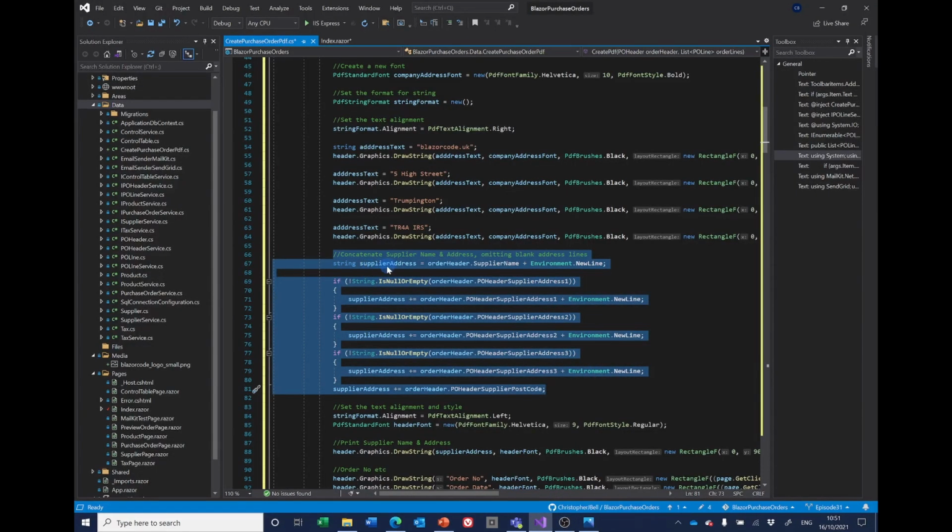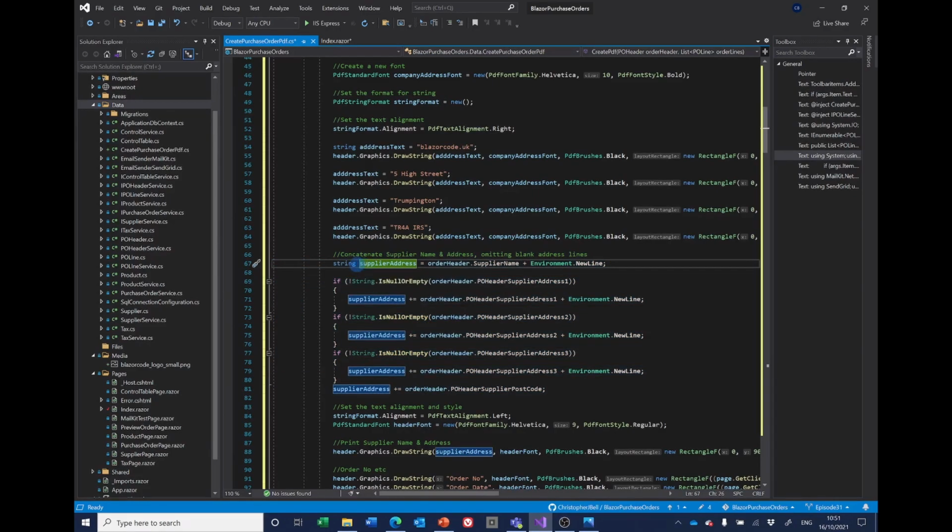So I'm defining a string called supplier address, and I'm adding to that the supplier name. There will always be a supplier name plus Environment.NewLine. That effectively puts a carriage return new line after the supplier name. Then I'm saying if the supplier address one is not null or empty, add in the supplier address and another new line. If that doesn't exist, it skips it and we move on down to the next address line and so on and so forth.